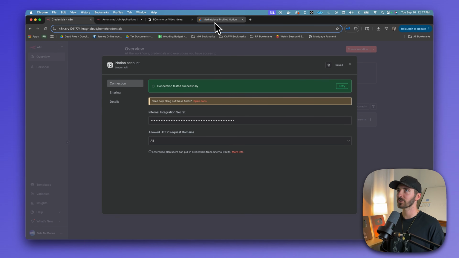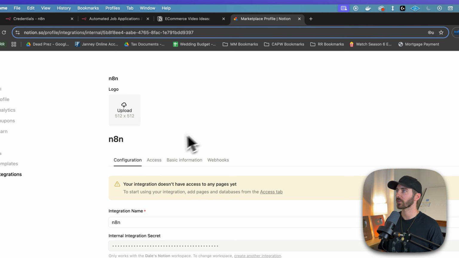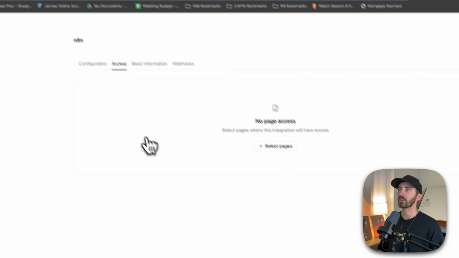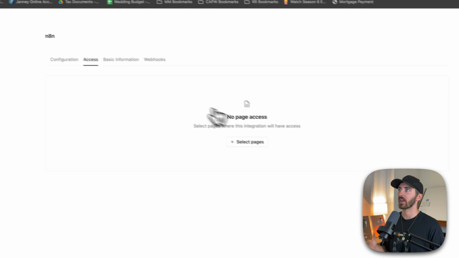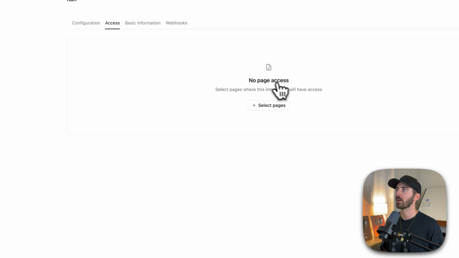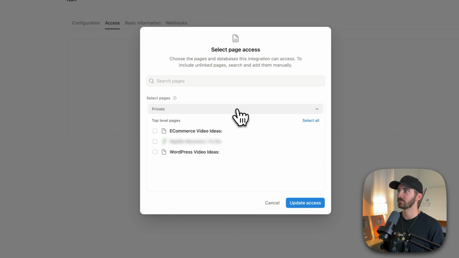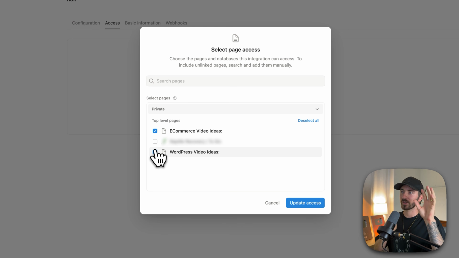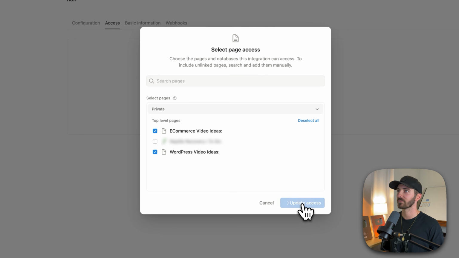And if you come back over to Notion, and then you just click on the Access tab, here is where you can set up which pages that n8n is going to have access to. So we can go ahead and click Select Pages, and then click on Private. And then you can tell it which ones that you want to give it access to. So in our workflow example, we're going to do one for e-commerce video ideas as well as WordPress video ideas. And we're going to have a filter, sort of filter those out and create different ideas for each topic. So I'm just going to say Update Access.